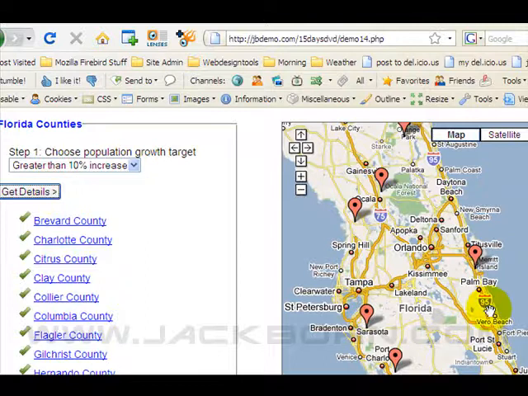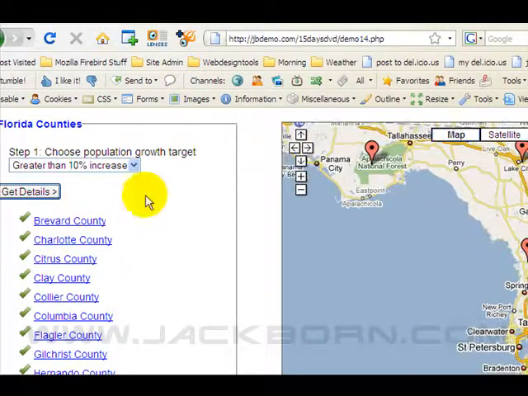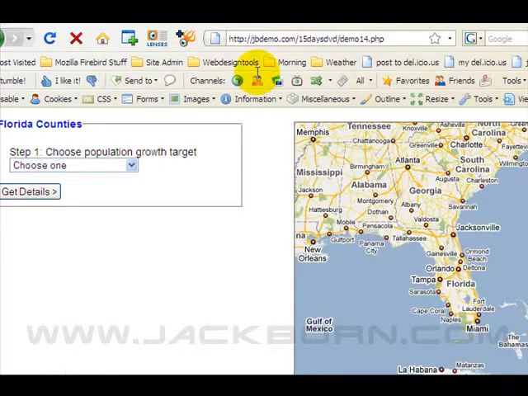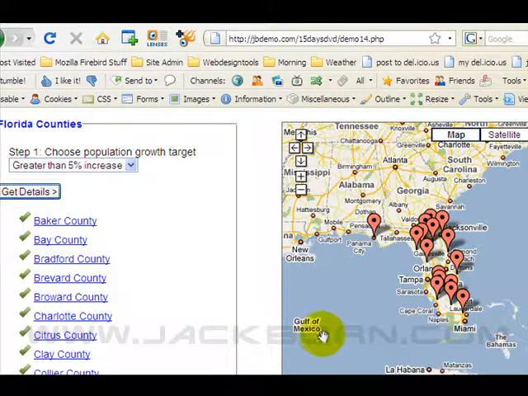see, it takes a while. You can see that there's a little bit of a delay while these pins are being put on the map. Let me start over with demo 14, and I'll just choose a 5% increase. Let's put 52 pins on the map, and I'll show you that this can take a little bit of time. Okay, so the usability of this is kind of questionable. Is it really that useful to be able to do it?